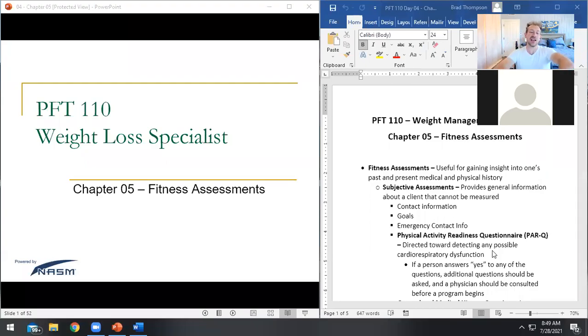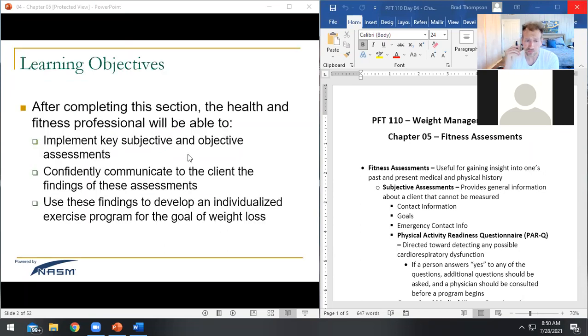Right, so today we are breaking down chapter 5, which is the fitness assessment approach in the weight loss manual. Our objectives today, what we want to definitely get through and understand, is how to implement subjective and objective assessments.